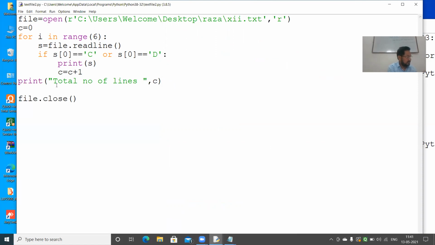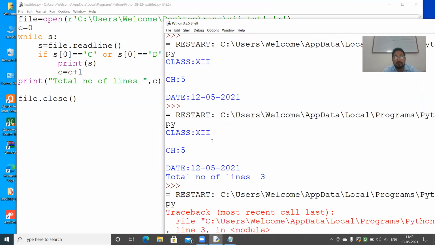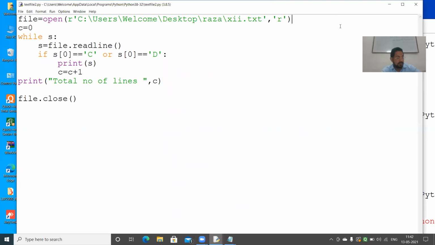Now, if I give this only, the while one, I will not give any character, but S I have to define. I have to check this once more. While S, let's see whether it works or not. I have given no initial value. Will it work? It will show an error. It was given in the book, that's why I tried it.